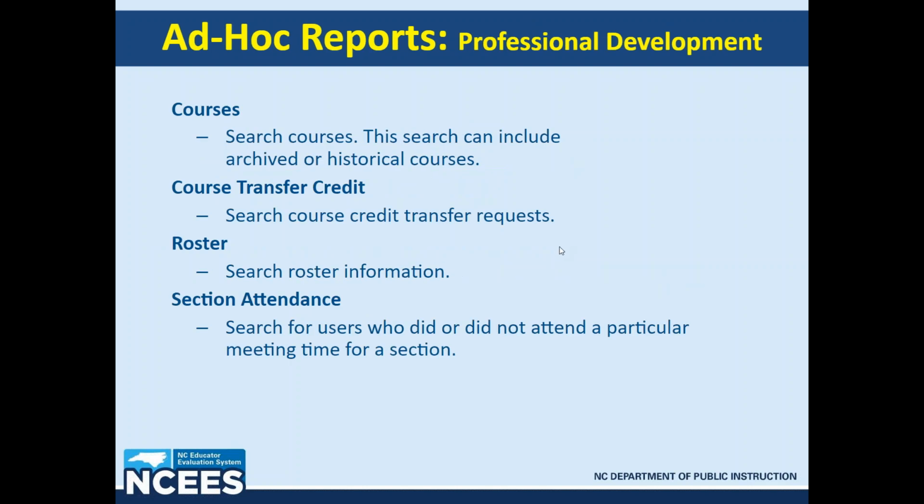If you're doing PD in the system, you can run reports on your courses and search for those courses and see if you've archived older courses or if you have some historical courses. The course transfer credit. So this is the transfer credit manager. This is a report for searching who has received transfer credit, been a recipient of a transfer credit put in the system. And I think there's also a report that also tells you who put the transfer credit in the system. And then the roster is on your courses, of course.